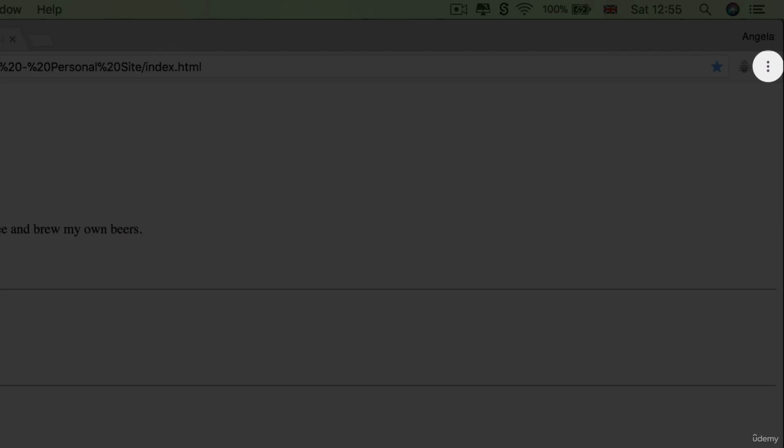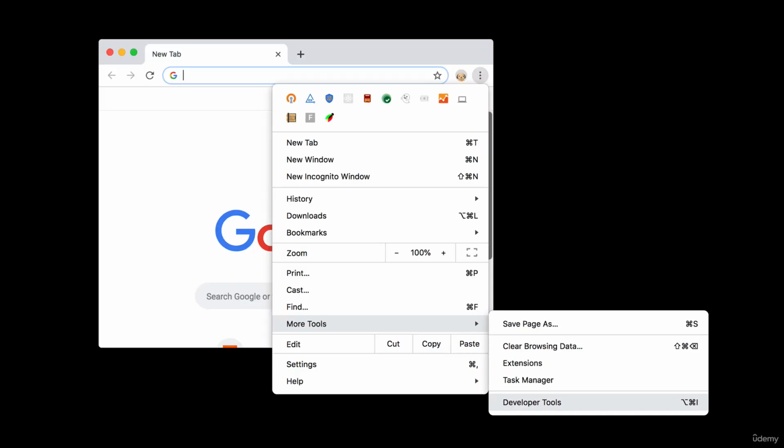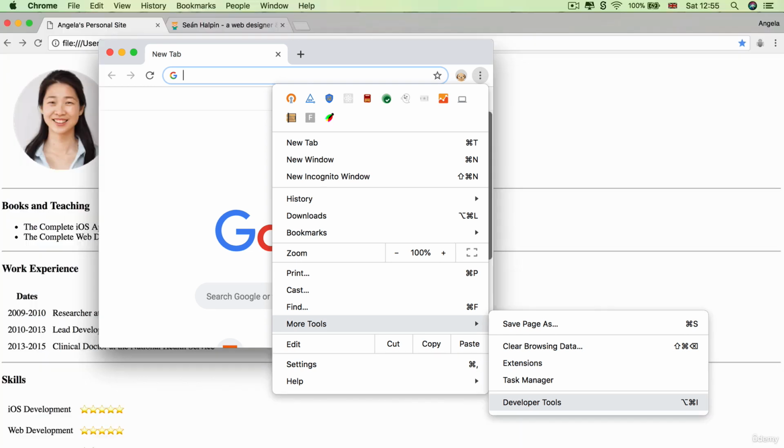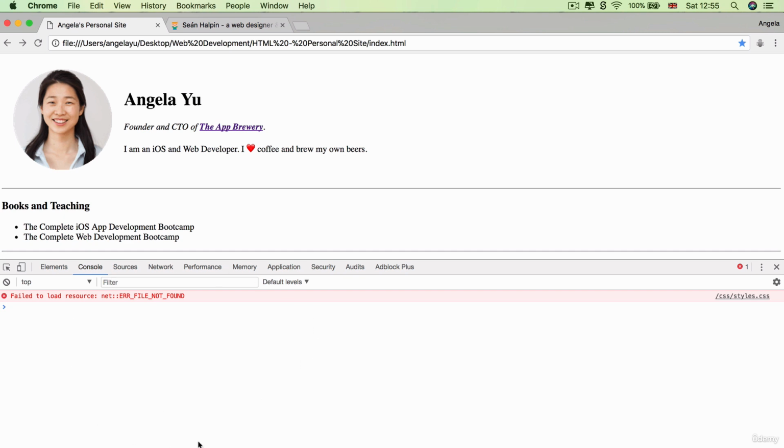So if you head over to the 3 dots in the top right of your Chrome browser, click on it, and then go to More Tools, you should find the developer tools over there. And if you click on it, it brings up this console. So there's a whole bunch of tabs here, including network, performance, sources, elements.